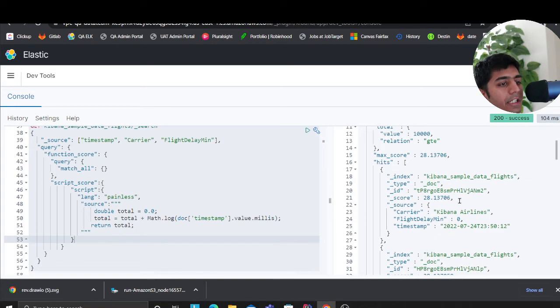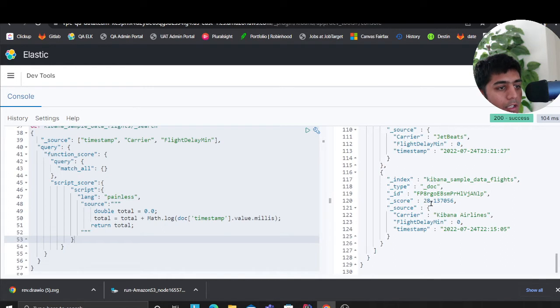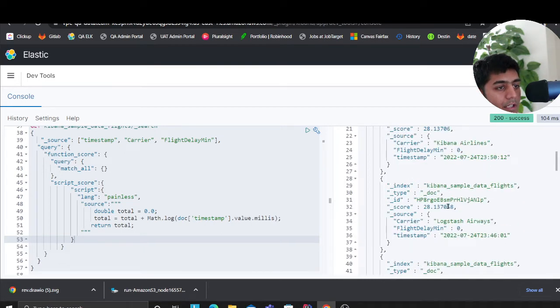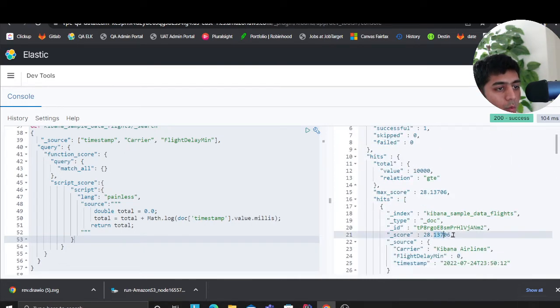Now if you see, the first document got a score of 28.137. This was 2022 724. If I go all the way down, do remember there is a difference in the decimal, okay? 137056. And if you come here, this is of course greater. Hope you can see that. So essentially a very beautiful way to score documents.